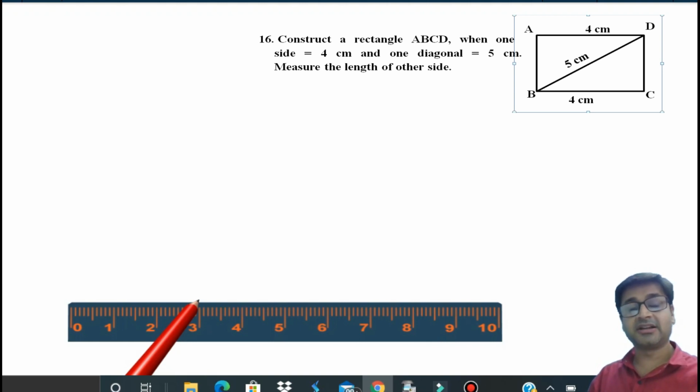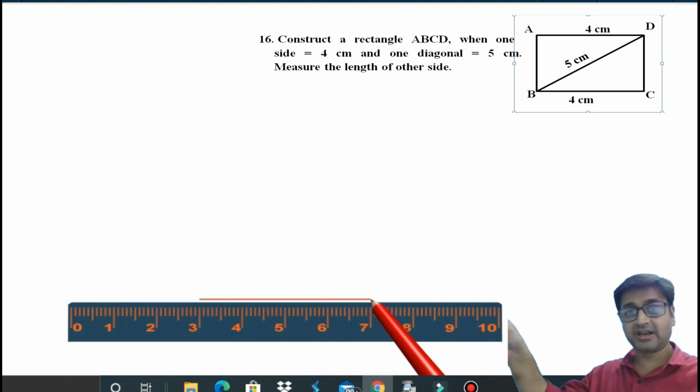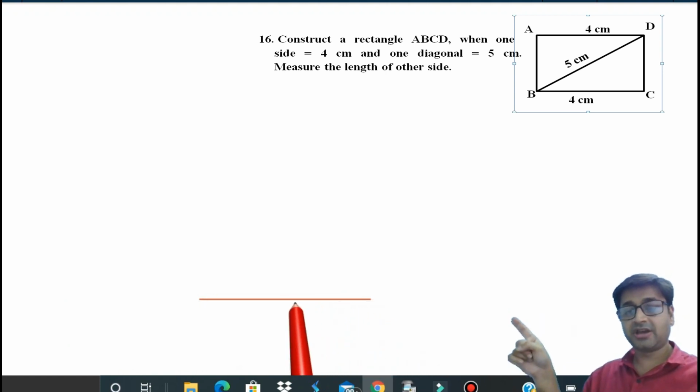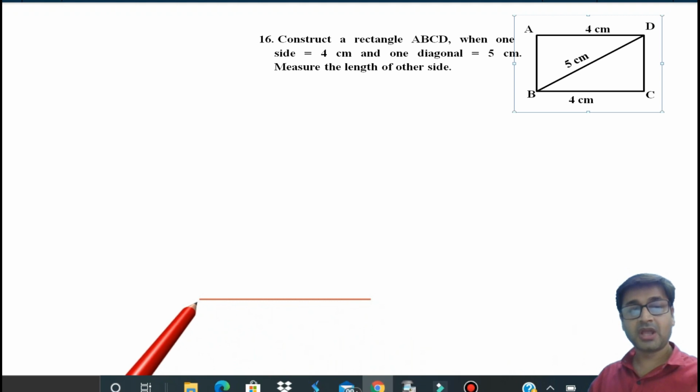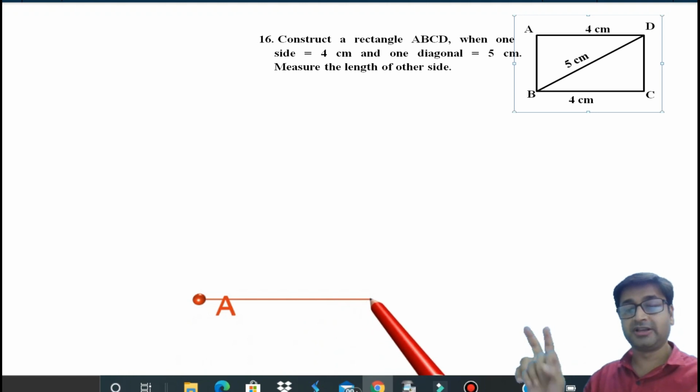Now using the side and the diagonal, since you're constructing a rectangle, we should obviously know that in a rectangle all the angles are 90 degrees. So let's begin with the base as 4 centimeters. So drawing the base as 4 centimeter, as you can see right over there. Once you have the base as 4 centimeter, name it as A and B. And now for 90 degrees, obviously from A as well as from B, both places, right?